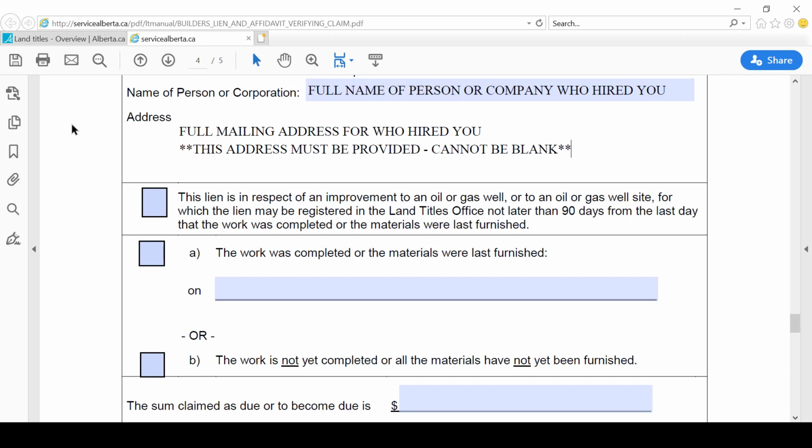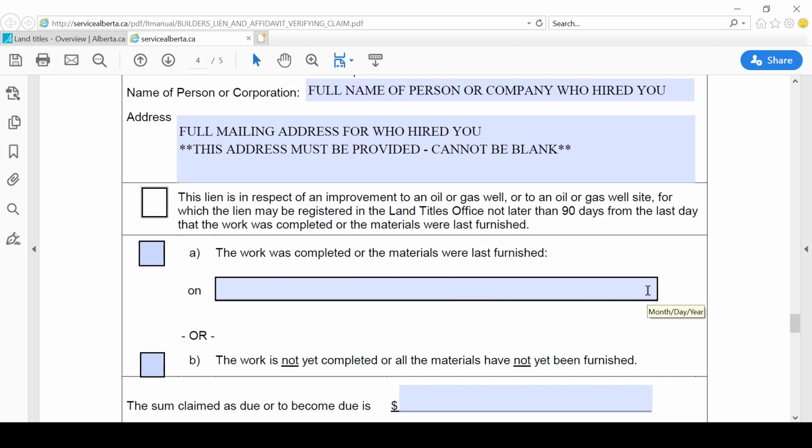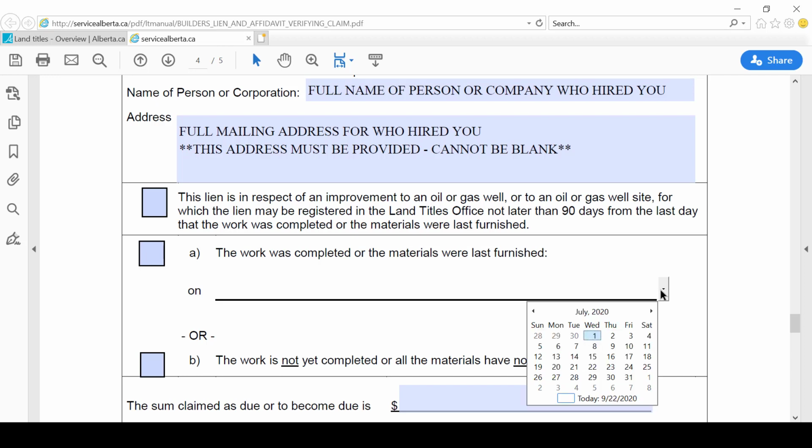The next section requires you to check a box if the work that was done was for oil and gas. Leave this blank if it does not apply to you. The next box clarifies that you are eligible to register a builder's lien. Are you done going to the job site because you're finished, or are you not going back until you get paid? If this is the case, check the box that the work is completed or the materials were last furnished, and provide the date you were last on the property doing your work.